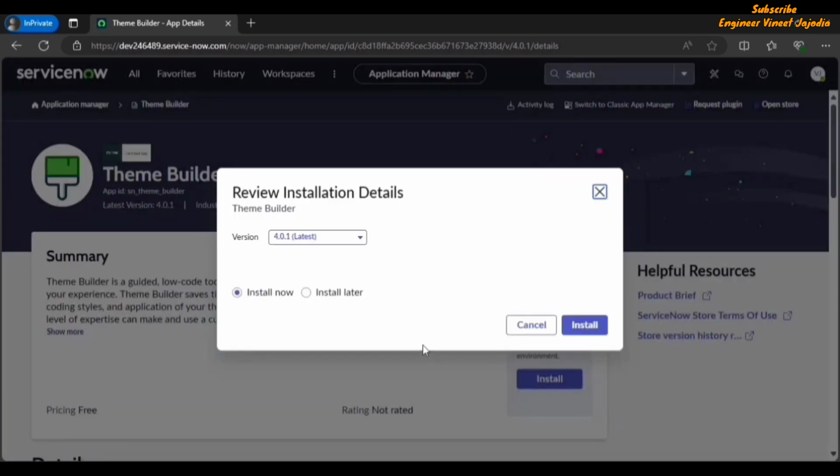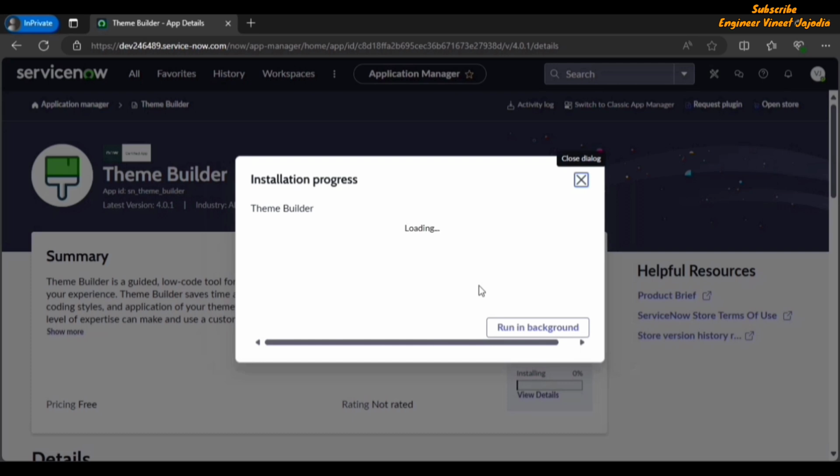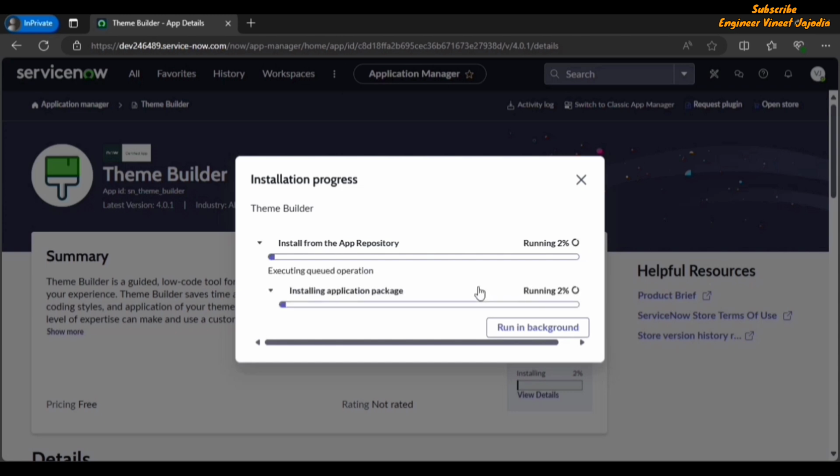You can select the latest version of the Theme Builder. Install now. Click on install button. You can run the installation progress in background. Right now we are not going to run it in background. This will take some time, so let's fast forward.